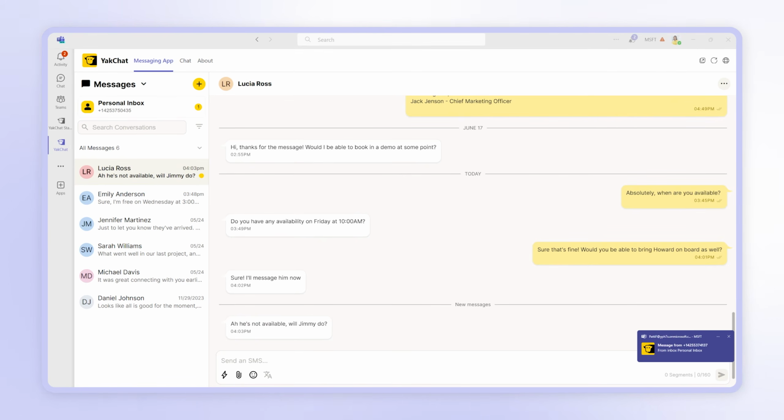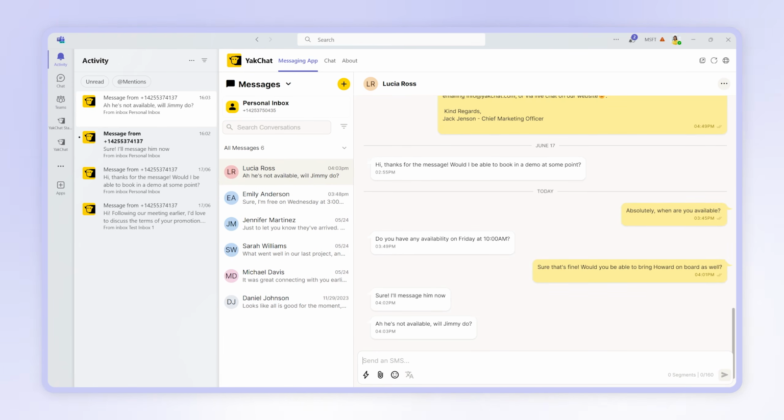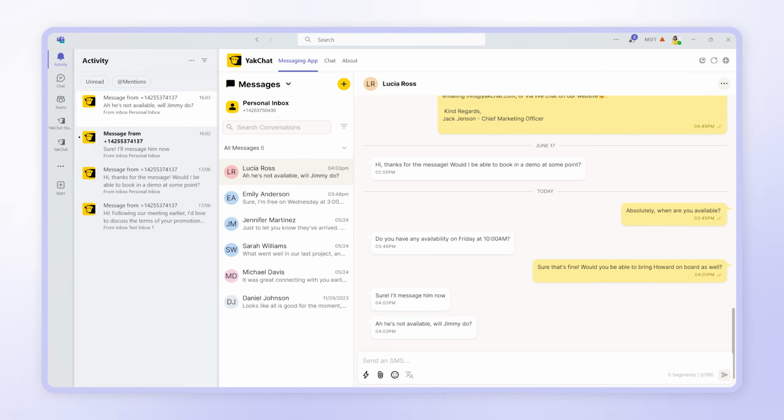Alternatively, by selecting Activity Notifications, all your inbound text will appear in the Teams Activity section on the left-hand side. One advantage of Activity Notifications is that clicking on the notification pop-up or the notification in the Activity panel will take you directly to the chat within YakChat.